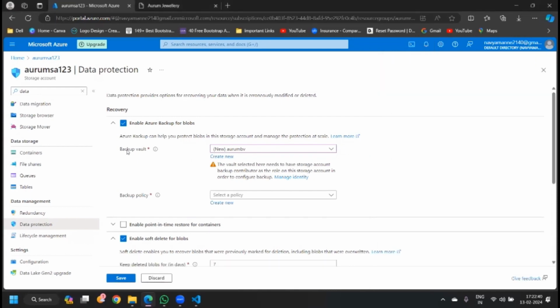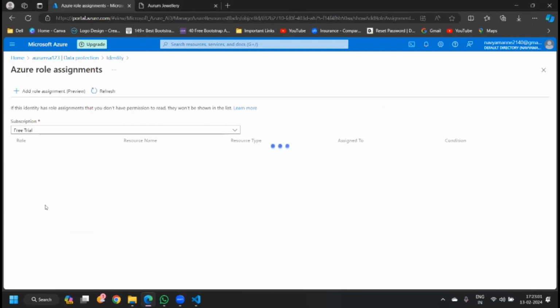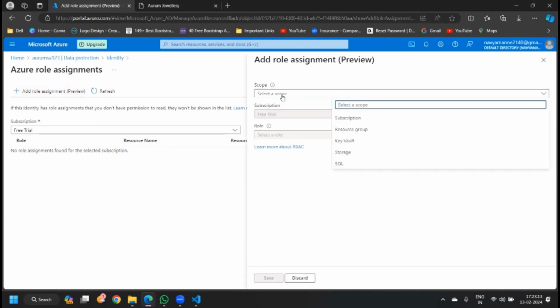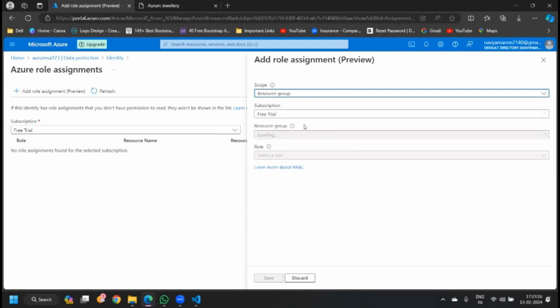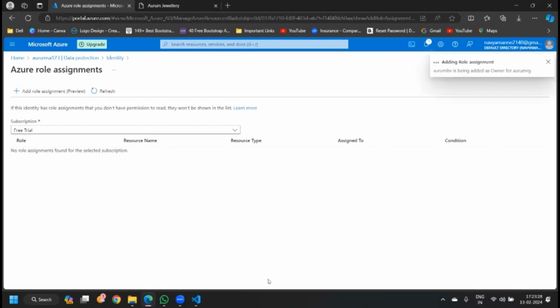Closing the notification. In the backup vault, I'm just clicking on manage identity. Now we can see here, clicking on the permissions as Azure role assignments. We're using the same free trial, clicking on add role assignment in the group. I'm just selecting as a resource group. I'm using the same subscription free trial, already selected as a resource group as Aurum RG, selecting the role as owner. Clicking on save. Here we can see adding role assignment here. It is successful.